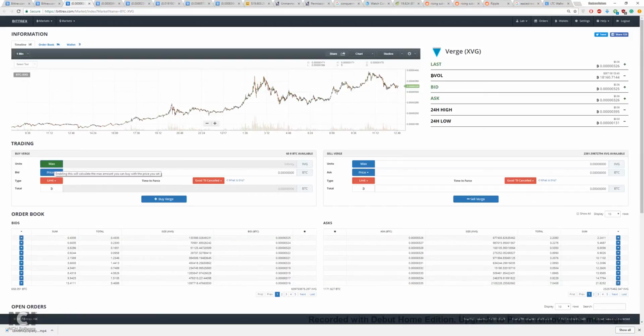The max means that it will buy as many coins as it can for the amount of Bitcoin you have based on whatever price you're willing to pay. So here you have a little drop down box, and you have last, bid and ask. Last is the last value that the coin sold at. Bid is what people are currently offering for the coin, and ask is what people are asking for the coin.